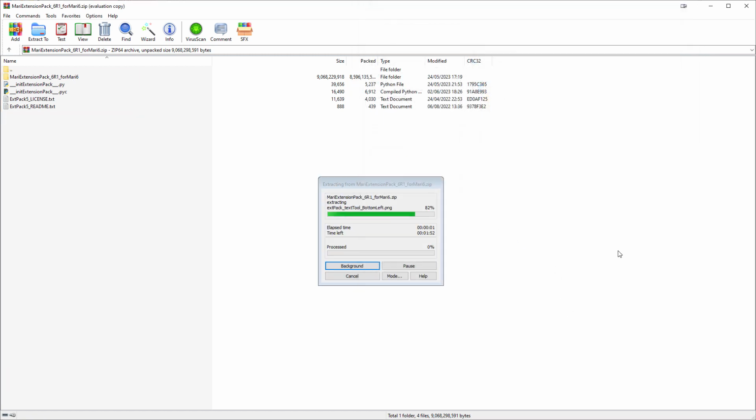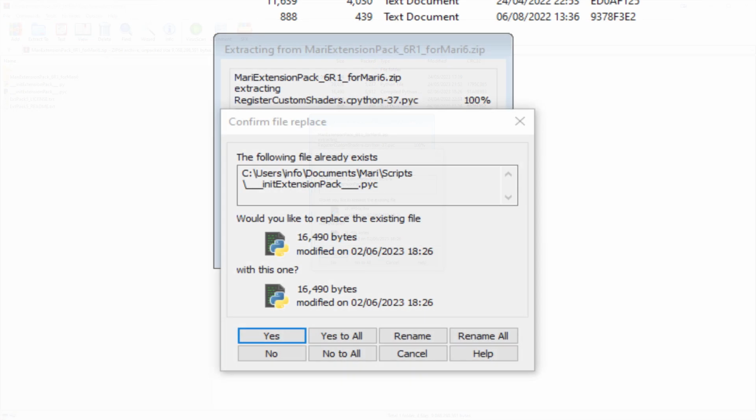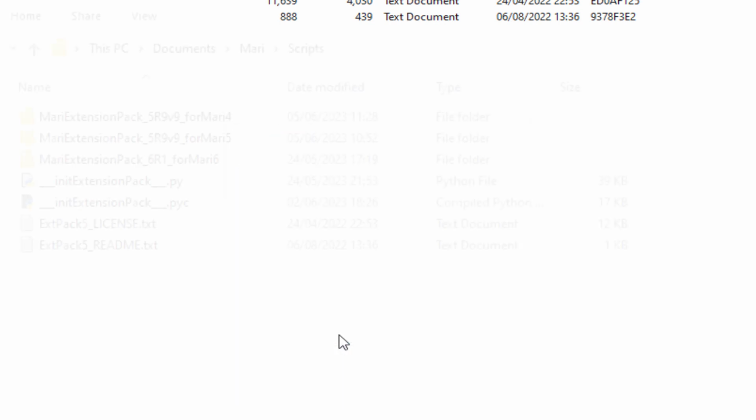So let's hit extract. Since I have a previous Mari extension pack version installed, I'll be asked to overwrite the existing init extension pack files. Always hit overwrite here, since the latest version of this file will be compatible with all older extension pack versions you have installed on your system.